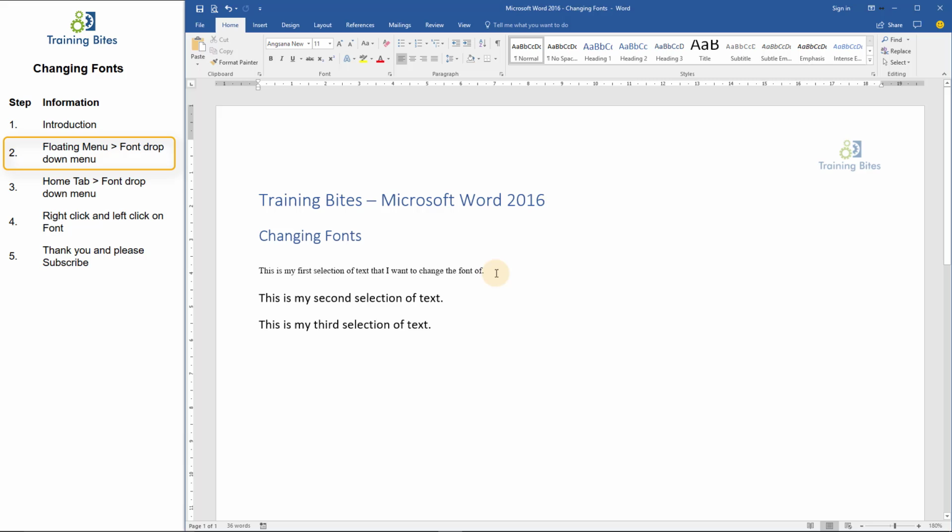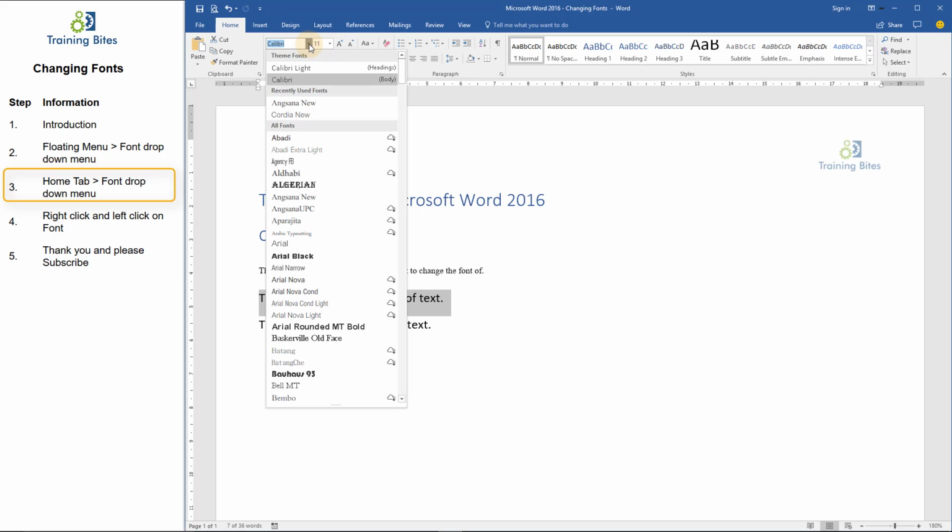I'm going to select my second line of text now, and you can access the same drop-down menu by clicking on the Home tab at the menu at the top of the screen, and in this Font section you can see we have the same font drop-down menu with all the same options available. And it works in the same way as I showed you with the floating menu a second ago.